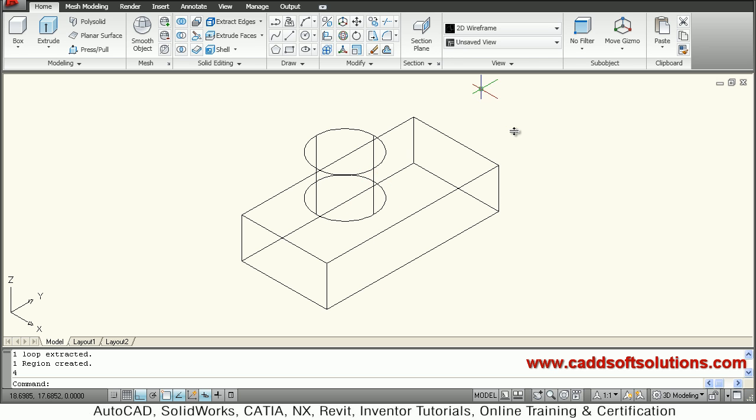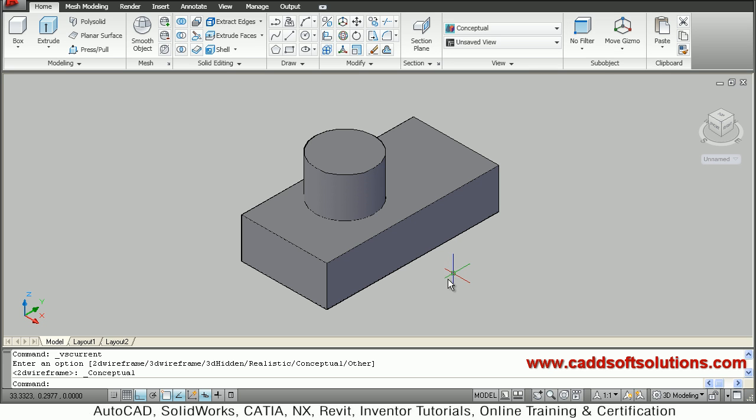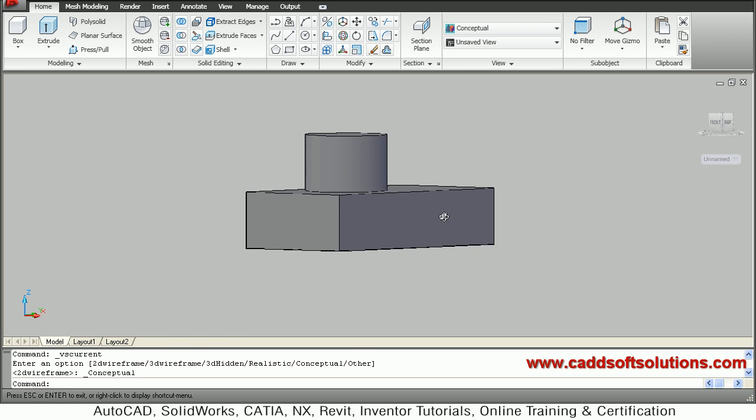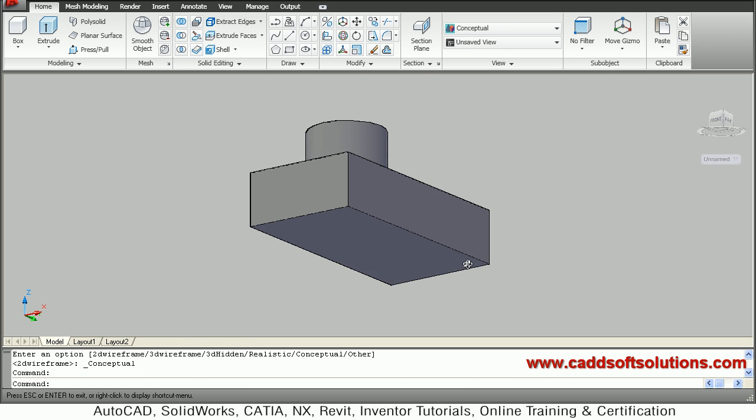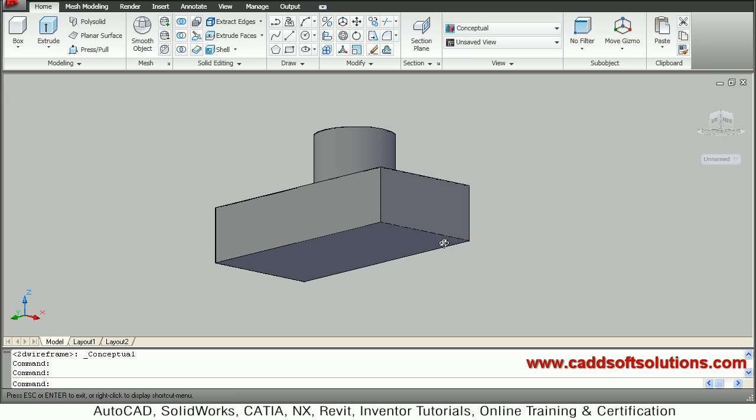Now this complete 3D object is created. We can view that object in conceptual visual style. So in this way this object is created. Now we will apply a shell to this object and let's see how it works.